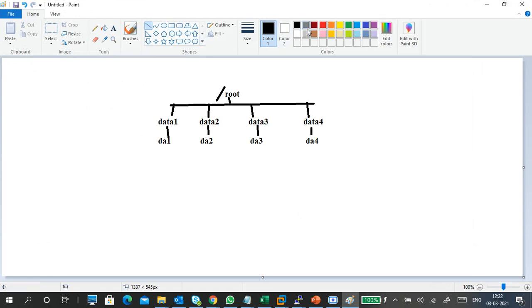So I'm going to take this brush and I'll put a red color for that one. My current location is data 1. So understand, my current location is data 1. Now I have to go to data 2 and create a directory.